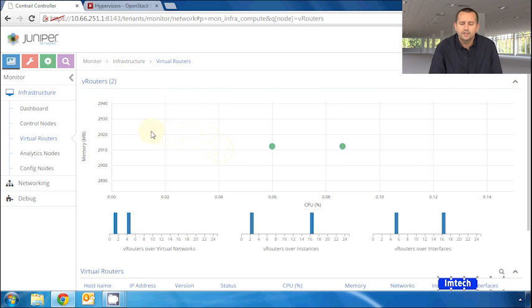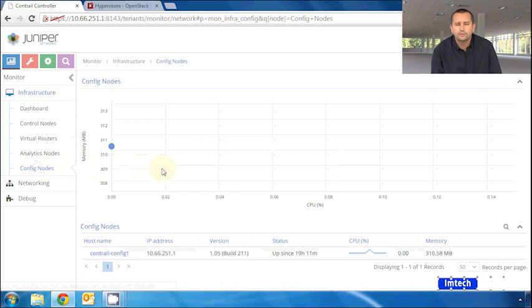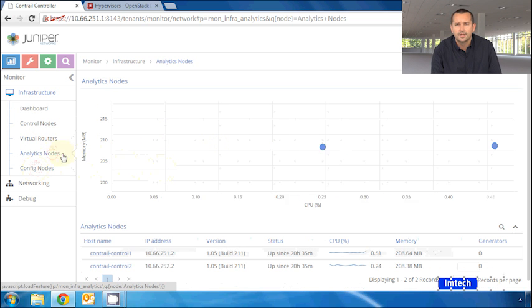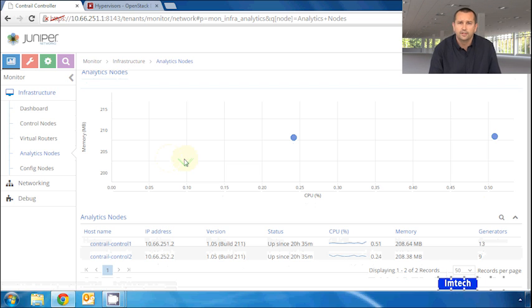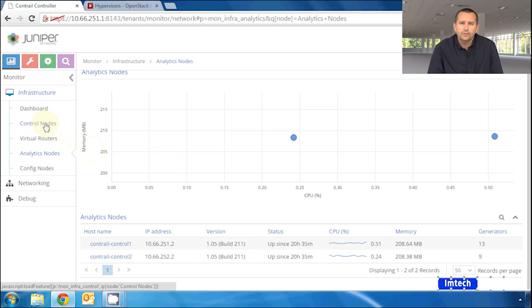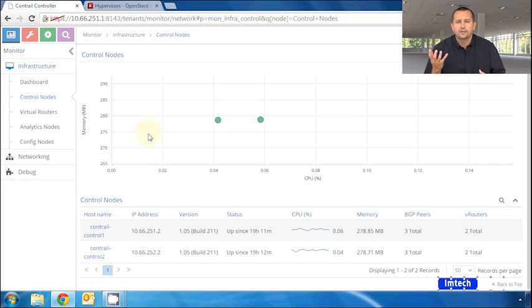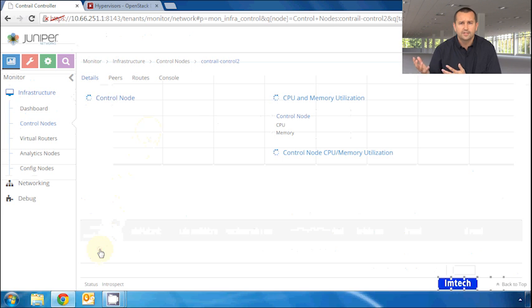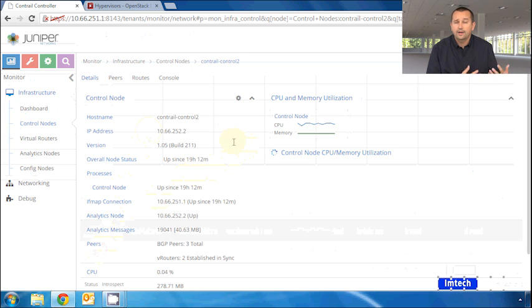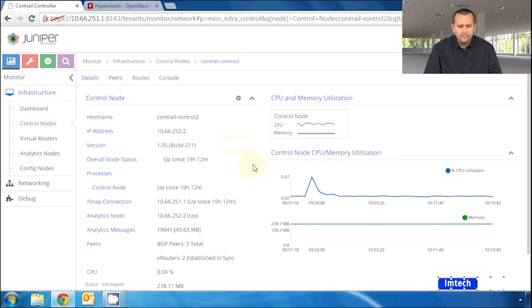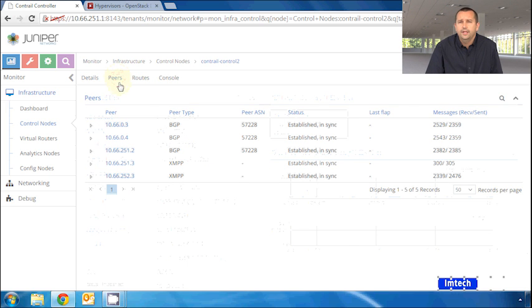I've got my configuration node here. This is the node I'm interacting with. I've got some analytics nodes which record flow data from all of the vRouters, and they give you some great information about what's going on in your software-defined network. And we've got the control nodes here. The control nodes are the nodes that sit in between the configuration nodes and the vRouters and make sure that the real state of your network ties up with how the configuration ought to look. The control nodes also peer using BGP off to your real PE routers, our MX routers in this case.